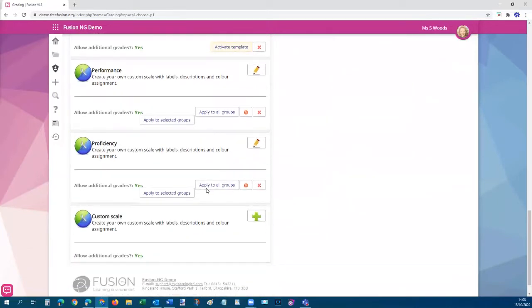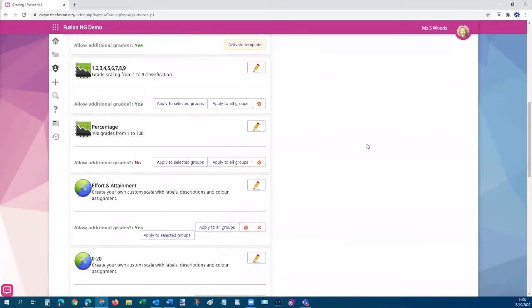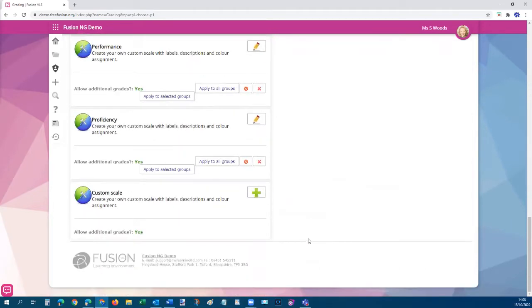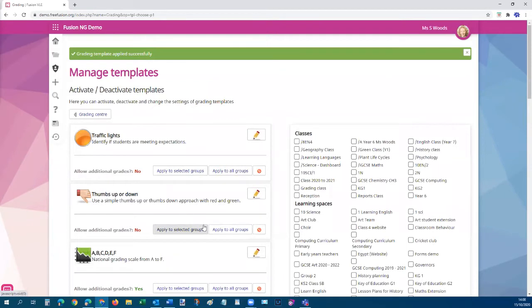Now I could at this point apply this to all the groups in the school. Or I could apply it to selected groups by ticking groups here in this list. So I'm actually going to apply it to my grading class. So I'm going to tick that class and apply to selected groups. And that's it. My grading template is there. Any teacher grading work can now choose that template from the list while they're grading.